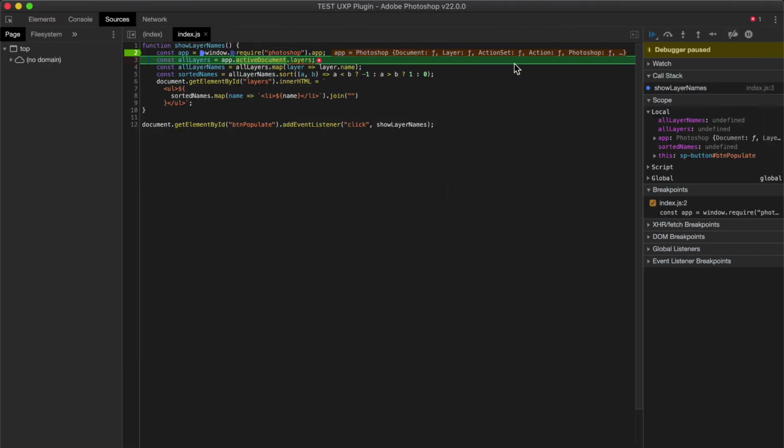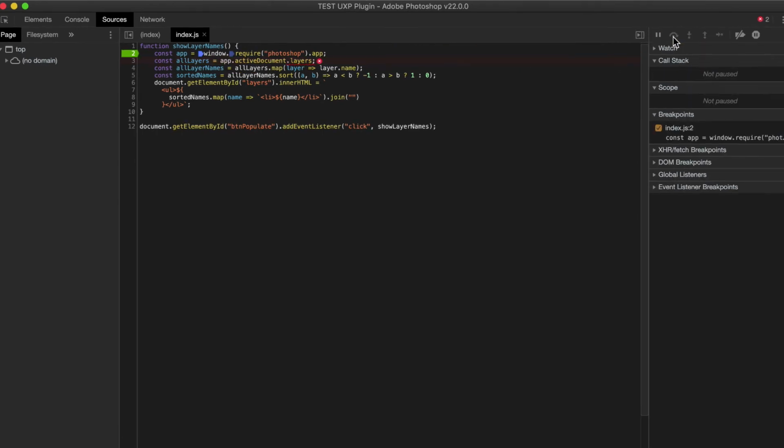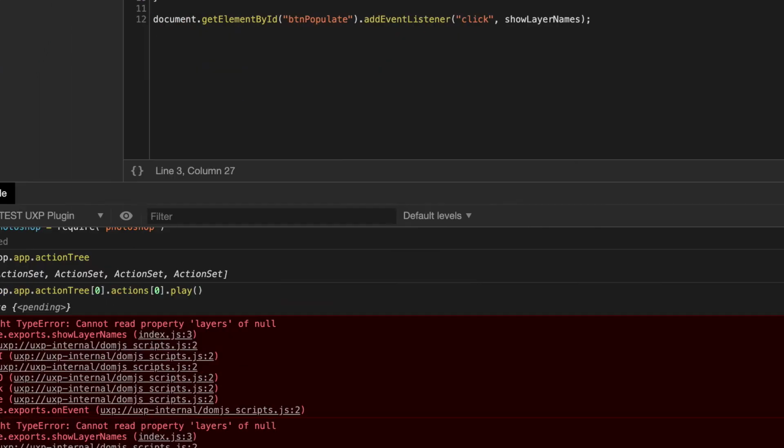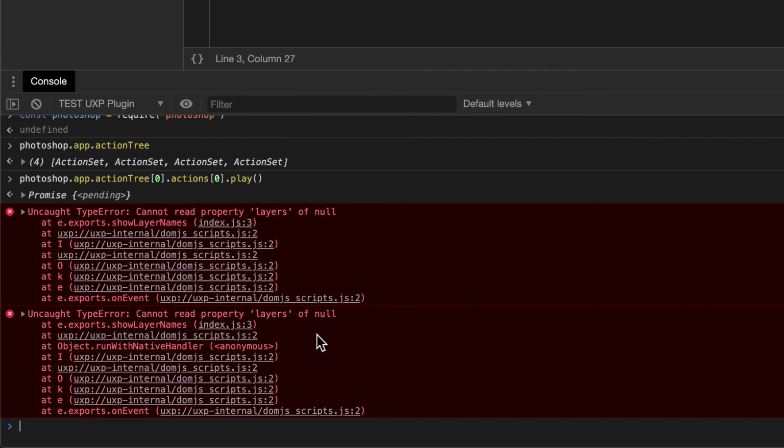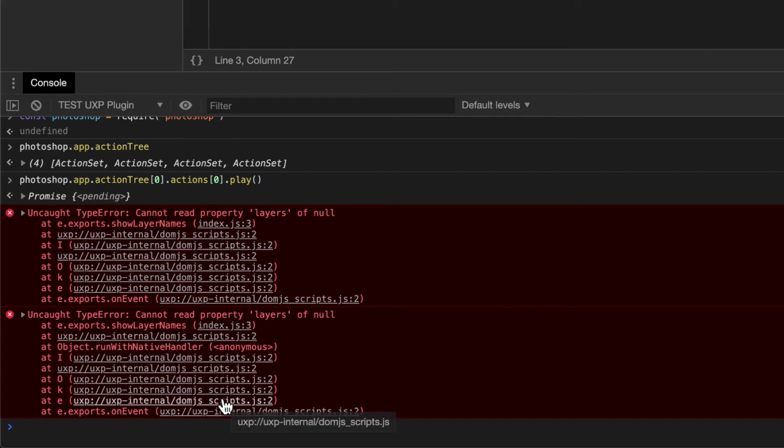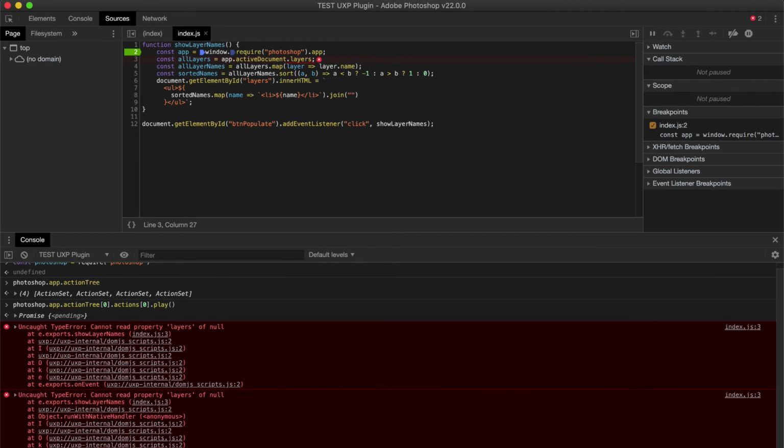Let me try to make this a little bit bigger. I have the app object and it breaks here. And the error is cannot read property layers of null, right? So we have seen how to create a breakpoint. We've got the error. So now let's fix this.